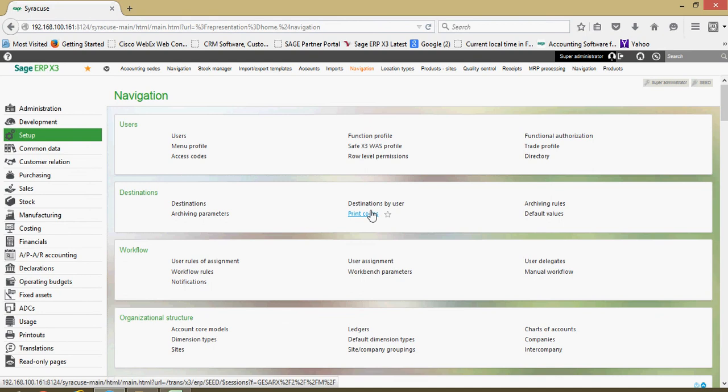So here's your main page with X3. And in some of the subsequent lessons, we're going to be discussing some of the other navigational features in here. But for this exercise, in this lesson, I also want to show you how to log out of X3.